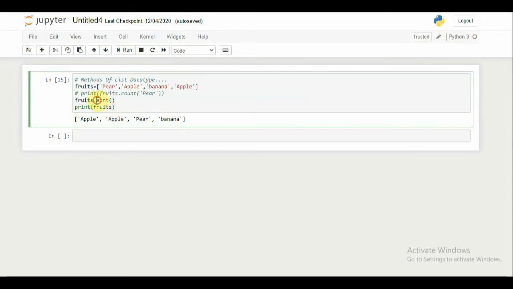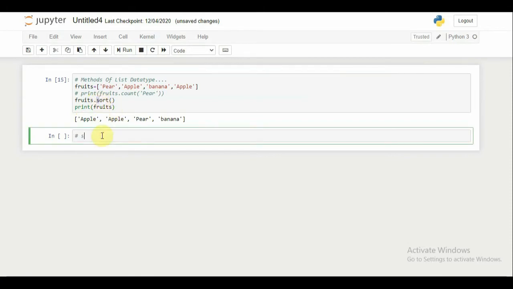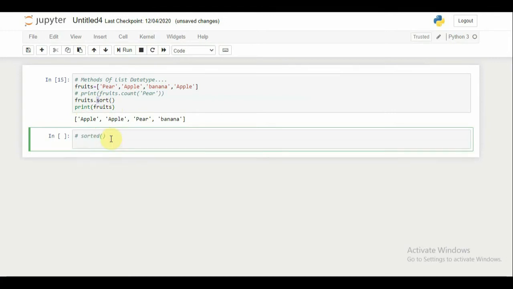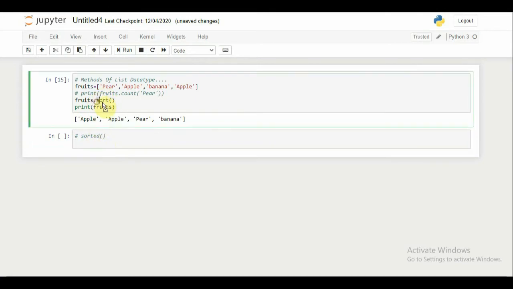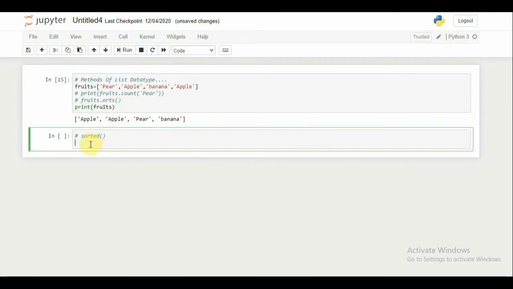There is another method we have, sorted. So what is the difference between sort and sorted? If we do not want to rearrange the list itself but want to print it in a specific order, we can use the sorted method instead of the sort method. The sort method arranges the list in alphabetic or numeric order, but the sorted method only prints the list in a specific order.